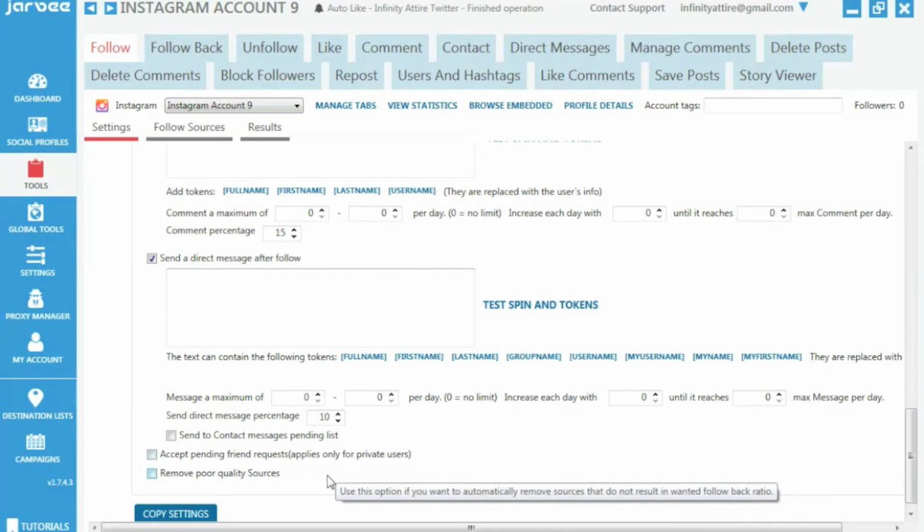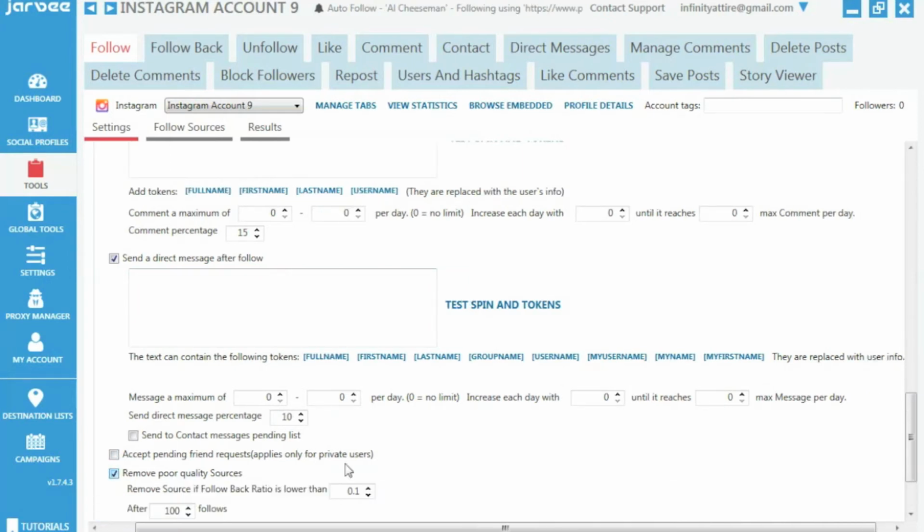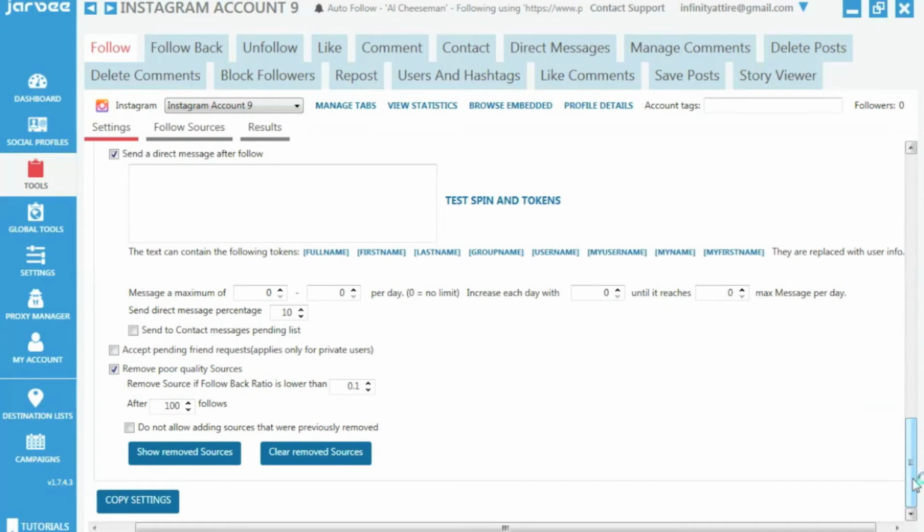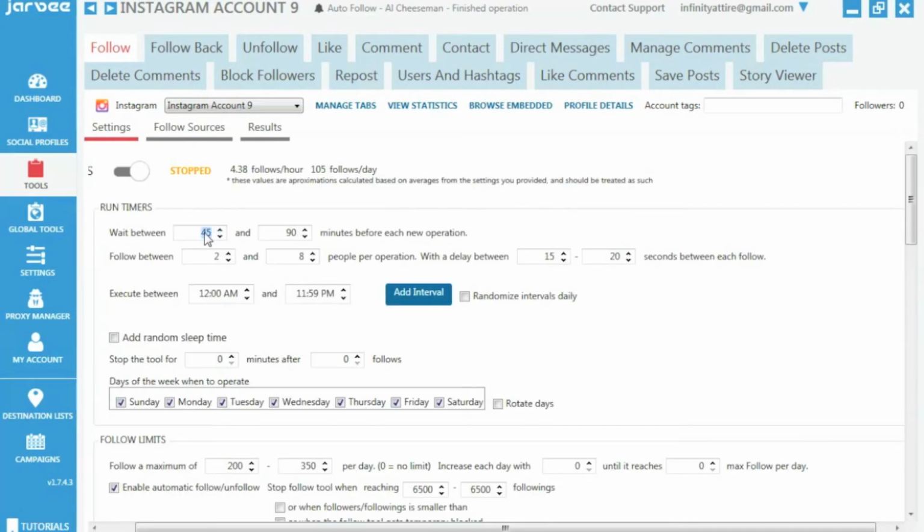It's important when going through this software that you do remove poor quality sources, because some hashtags, some targeting you do won't get you any follow backs whatsoever, because you're simply just following the wrong people. Leave this at 0.1, so you know when it gets way too low, it will just cut it off and you can start again. So what are the recommended settings? I recommend 10, 30.